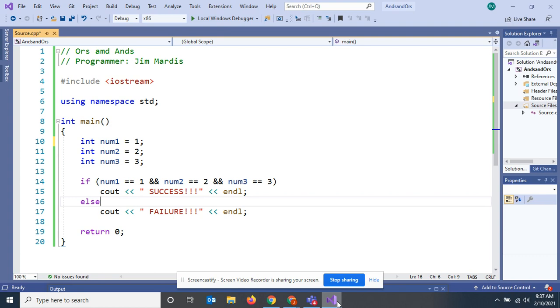All right, in the first video, we talked about ors. Now we're going to talk about ands. Remember, ors was that straight up and down line, which I'm not 100% sure if it has a name or not. But for this, we're going to look at ands, which are double ampersands.